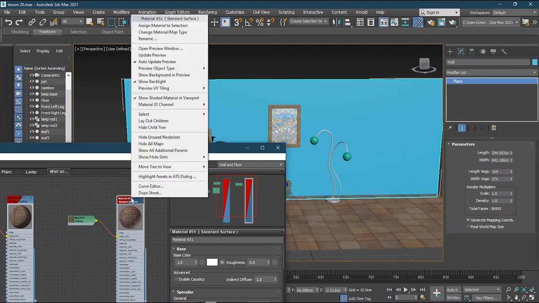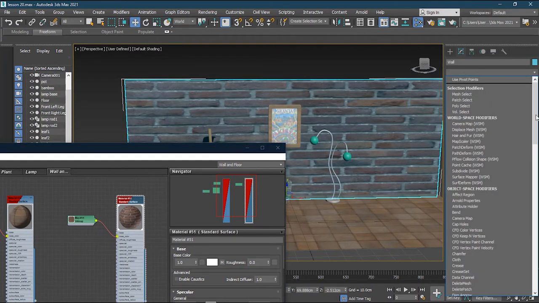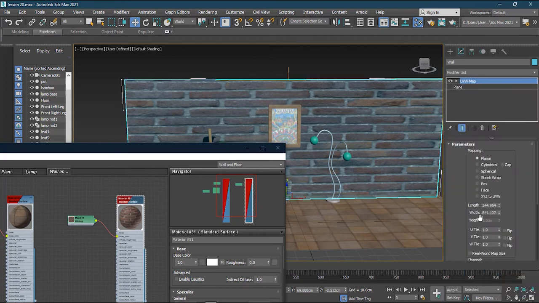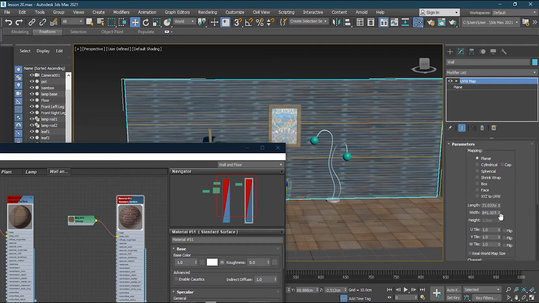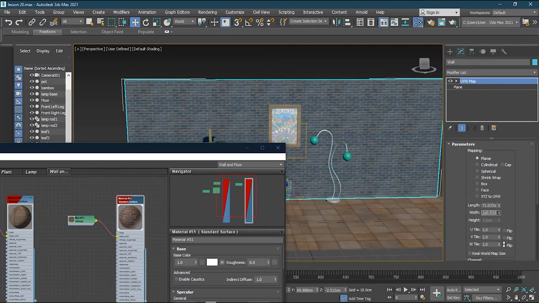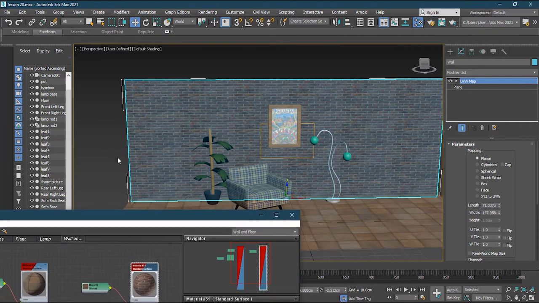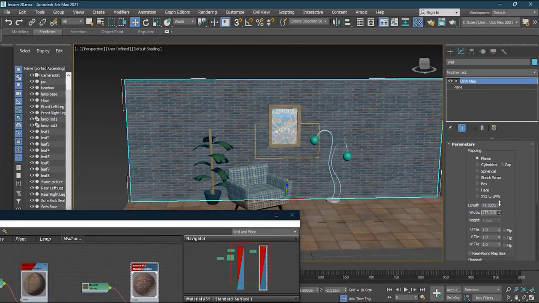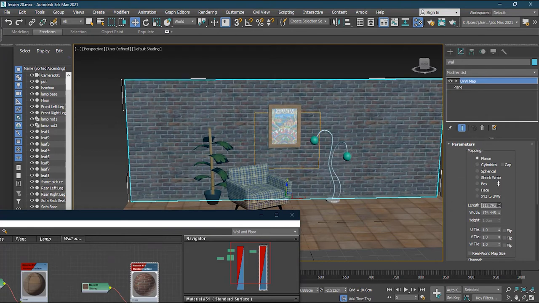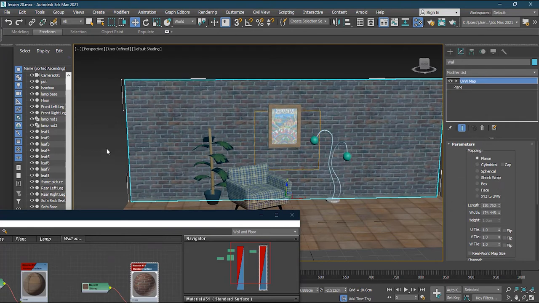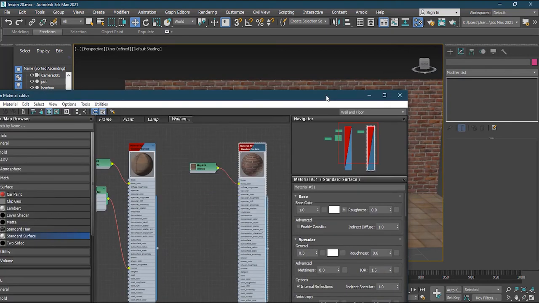Now I can apply that here on the back, and I can apply here UVW map and reduce this. Keep adjusting until you are satisfied with how big you want it to be. So okay, stop there. I think this is enough. So this is good.